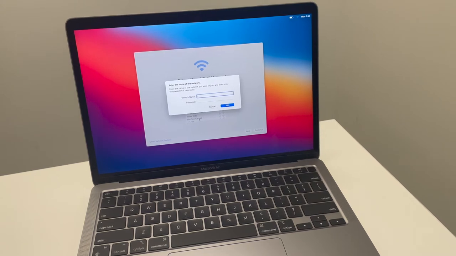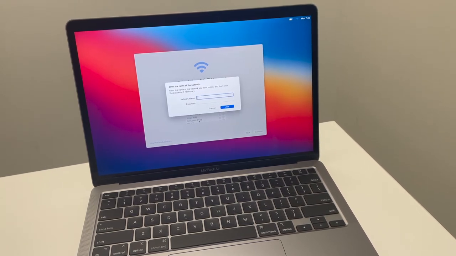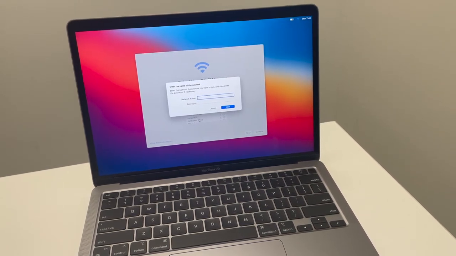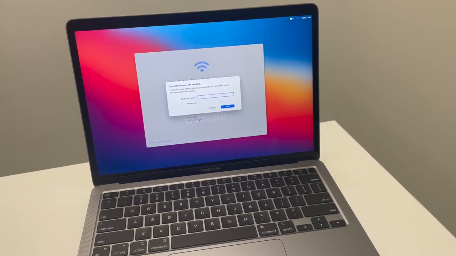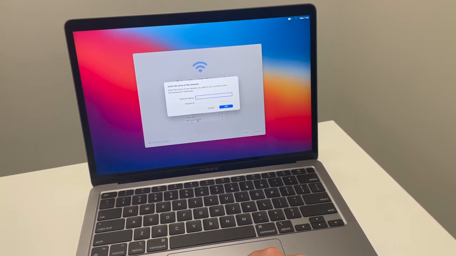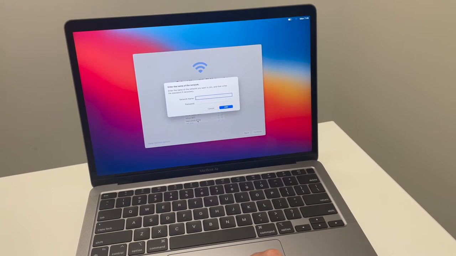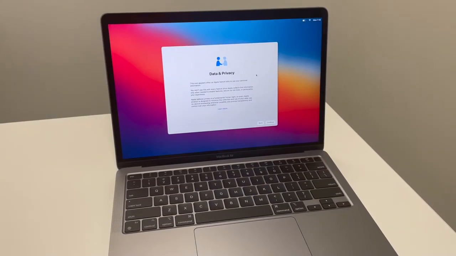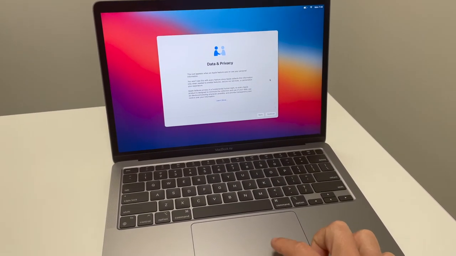You now need to enter in a Wi-Fi password. Of course, your Mac now needs internet access to activate and continue the process. So connect it to a valid Wi-Fi network in your house, in your business, and then click on join. You need to accept some data and privacy conditions right there.